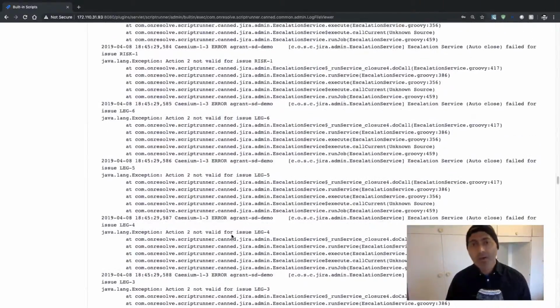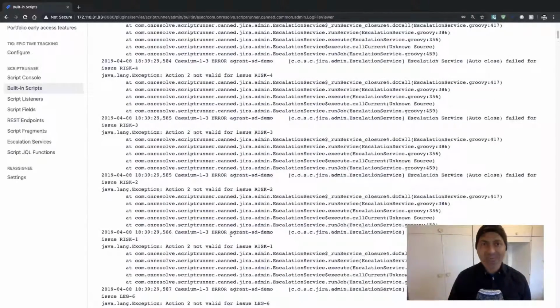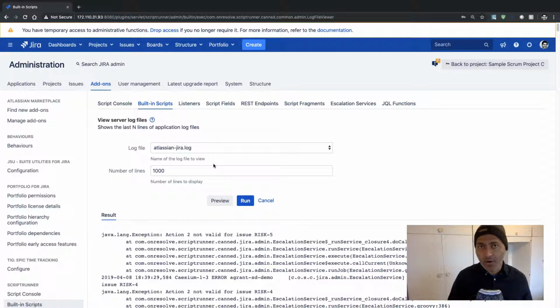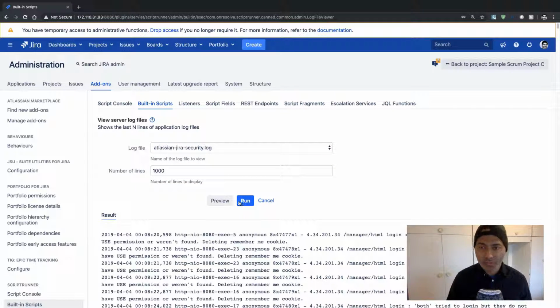You can use this built-in script to look at the log files in case you don't have access to the server. And it happens a lot, because sometimes you are working on a Jira instance which is not really your own instance. Maybe you are commissioned to work on that particular instance, and you don't have easy access to the live server. So this can be really interesting. You can monitor the log files on the server from your Jira UI using a ScriptRunner built-in script.